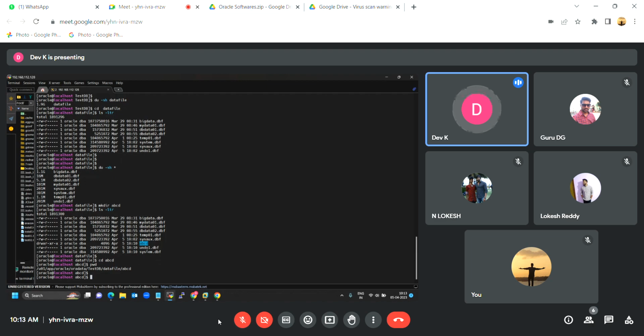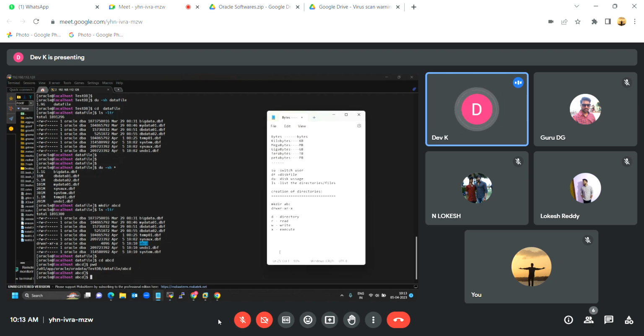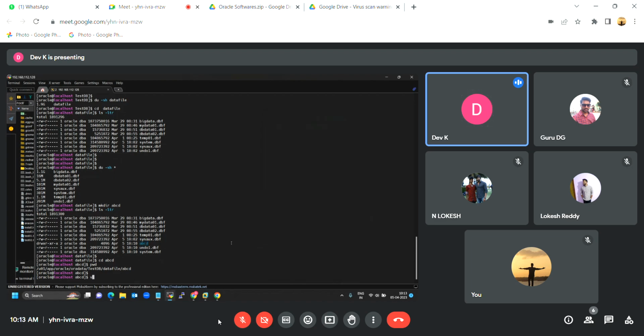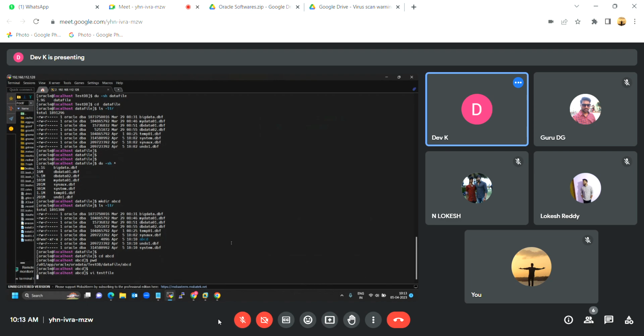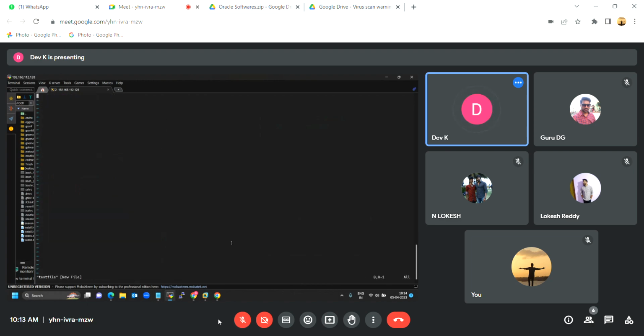See, if you want to create any file, either a text file or SQL file or whatever it may be, now I'm creating a simple text file using the vi command. Vi is called a visual editor. Simply give vi and the file name, test file. It will open the vi editor terminal. If you want to write anything, you have to press I on your keyboard.